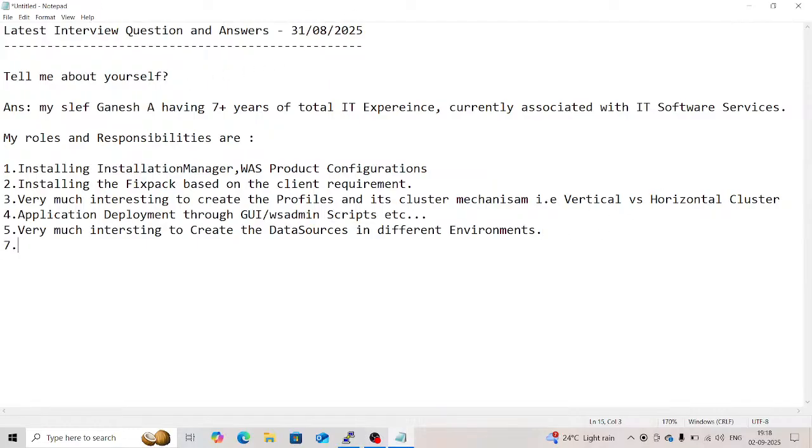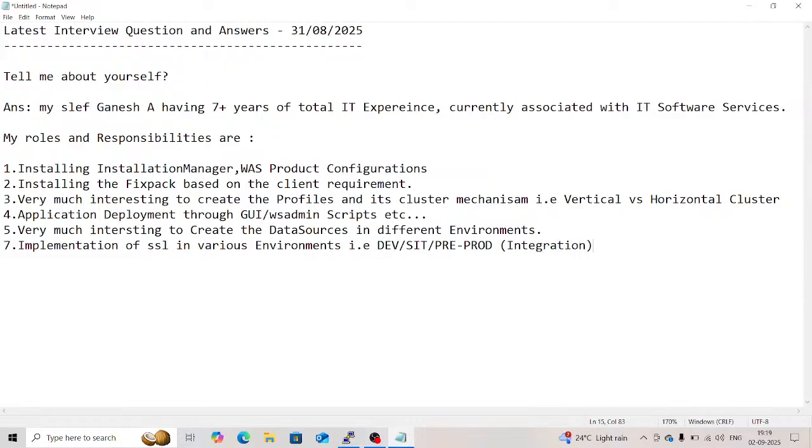Next, seventh one, implementation of SSL in various environments, that is dev, SIT, pre-prod. Some of the organizations use an integration server, and production environments.